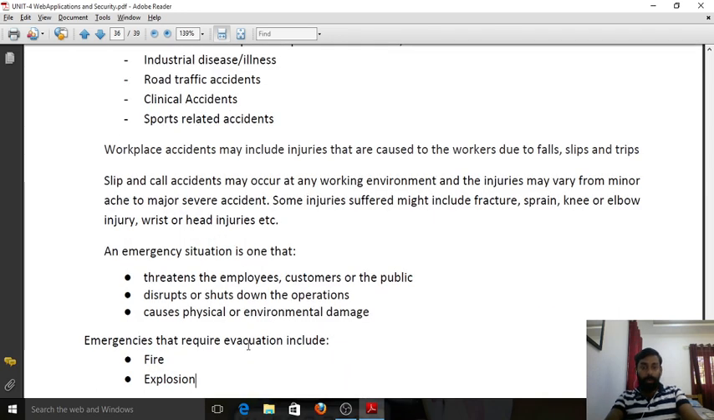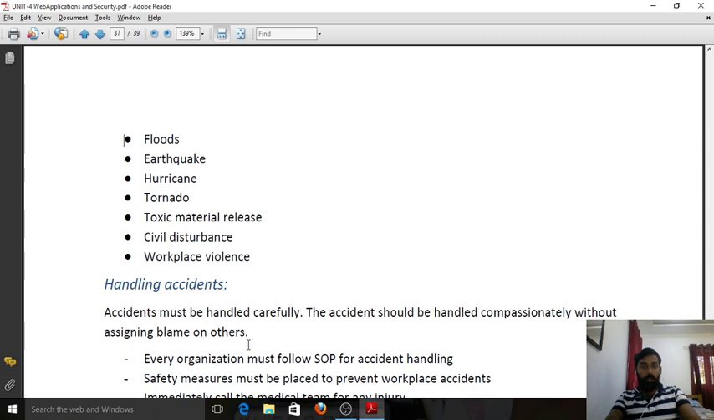Emergency evacuation. Evacuation means keeping them off the place. Fire, explosion, flood, earthquake, hurricane, tornado, toxic material release, for example in industrial chemical factories. Then civil disturbance, of course, strikes, protest. Then workplace violence, of course.